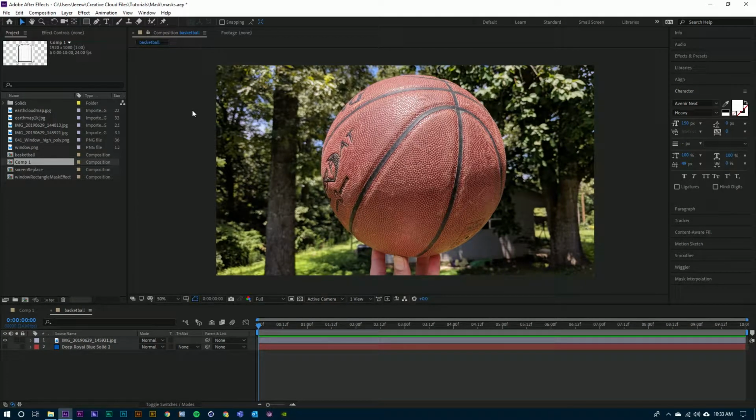I'm going to take a look at masks today and how you can use them. I have this basketball here, and I want to be left with nothing but the basketball. I want to drop out the background.